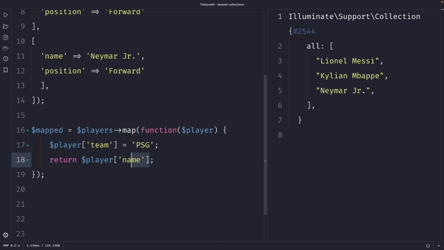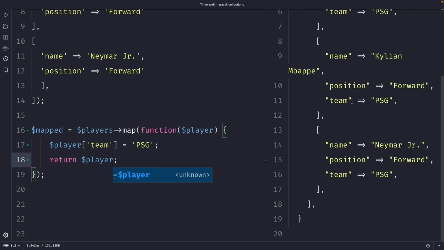And let's then remove the name inside our return statement. Perform our request, where you will see that each element inside our collection has a new key value pair of team, which has a value of PSG. Now let's create one more example, but I want to define a relationship this time.